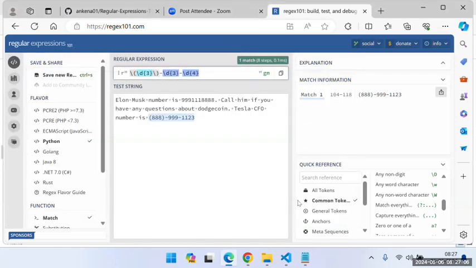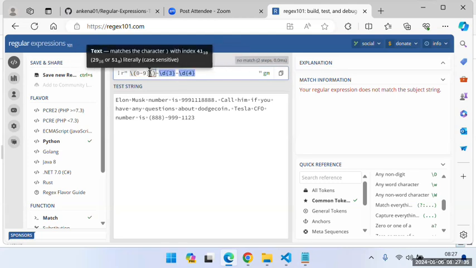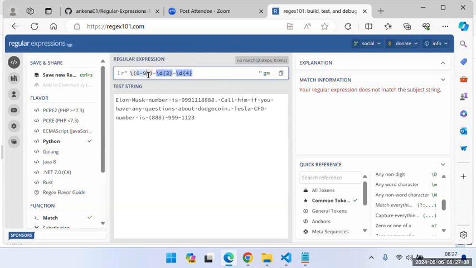Now, if instead of backslash d3, I use 0 to 9, like this, 0 to 9, and then I basically use 10 after that. No, not 10 directly, because it has hyphens in between. So maybe you would not use this, and let's see if that works.